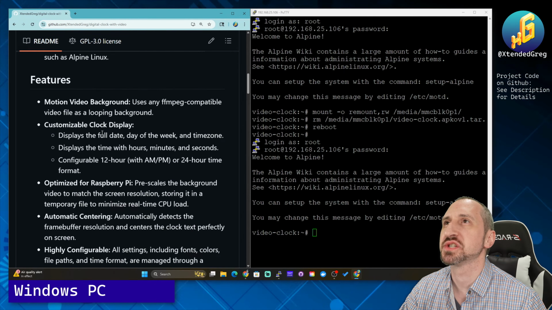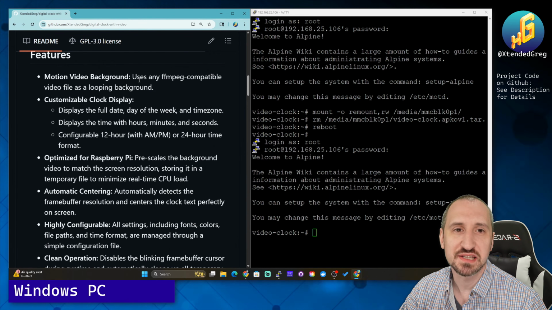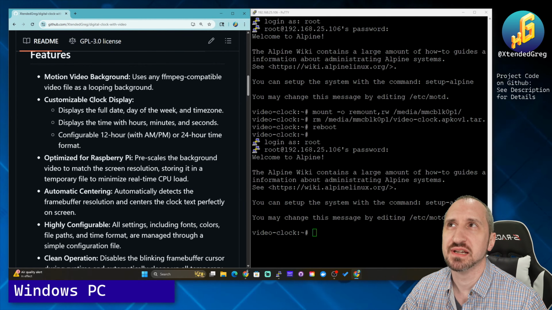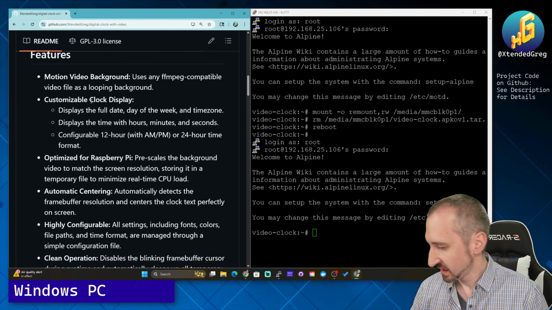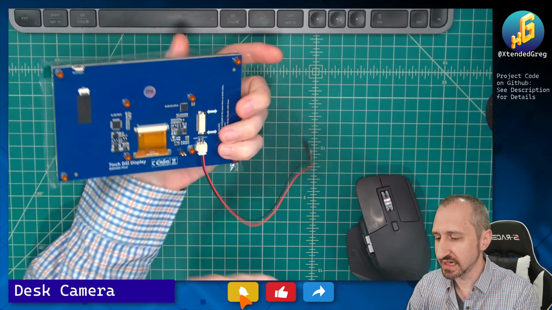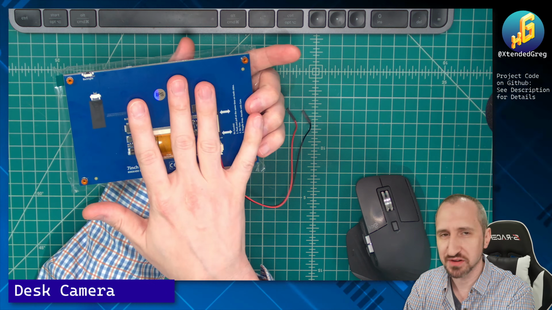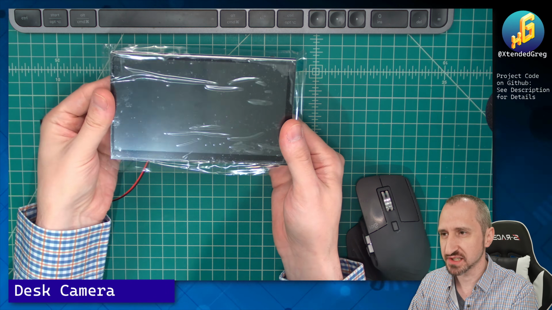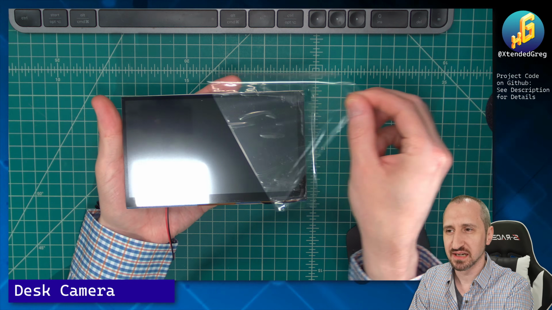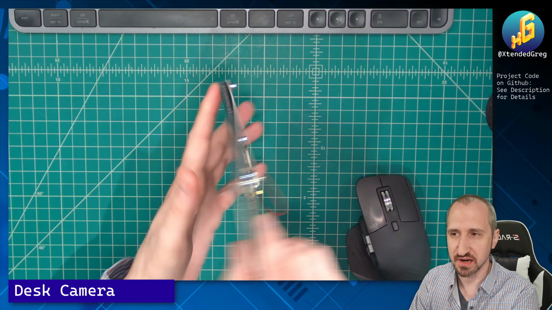But the whole idea, and just covering some of the main features, is it uses motion video background. So anything that's compatible with FFmpeg will work. It pretty much will do any kind of clock, any kind of display that you want. So as an example, I have this Raspberry Pi 7-inch display. This happens to be a Waveshare display, but it's nice because you could just mount the Pi directly on the back of it, and then you have a nice little 7-inch display. I'll even do the peel for you. Oh, that's nice. There's another peel, but I'm not going to peel that one yet.